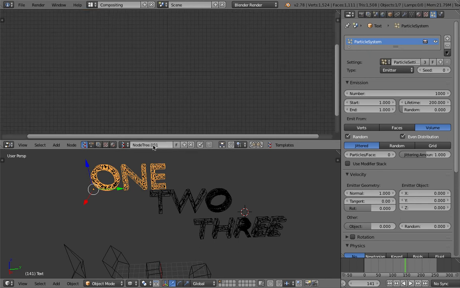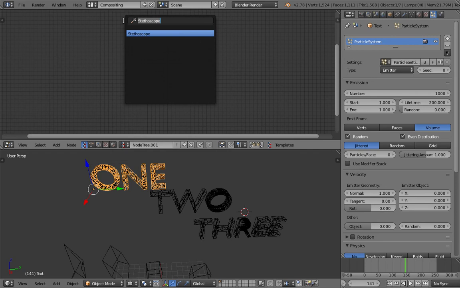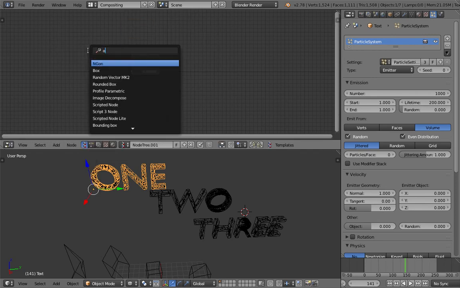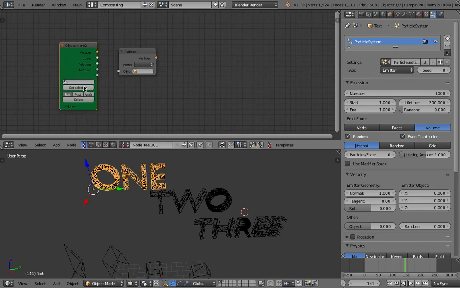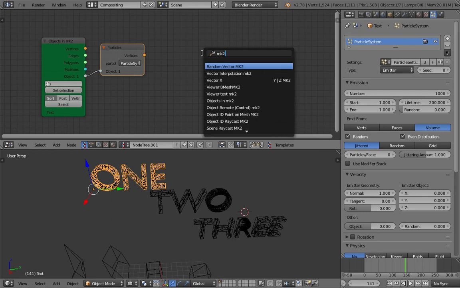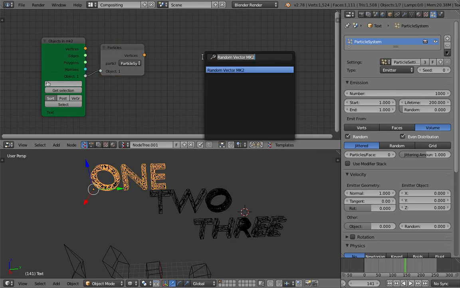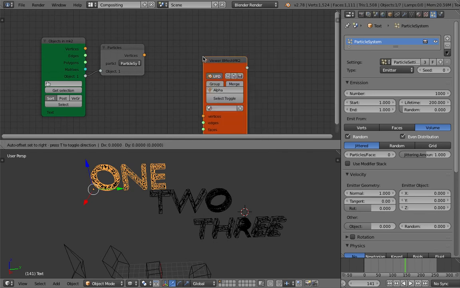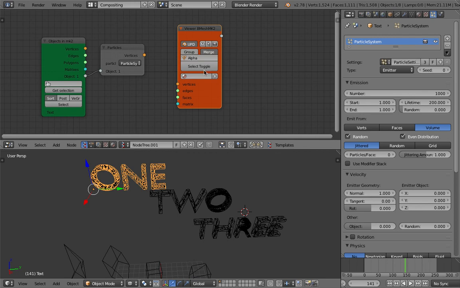I'll make another Sverchok and just grab particles, objects in, grab the objects, and then get the particles and just output it. Object output, object viewer, viewer MBMax MK2, and then just merge it. This is called 1. Plug that in, and we should have the mesh.